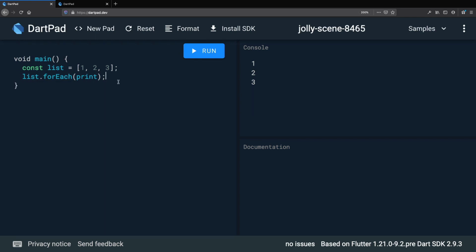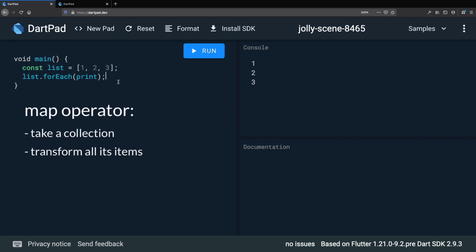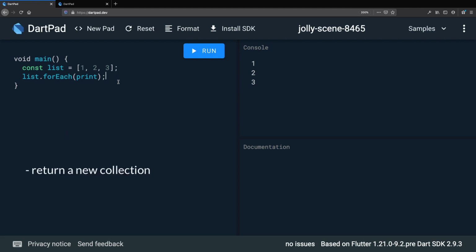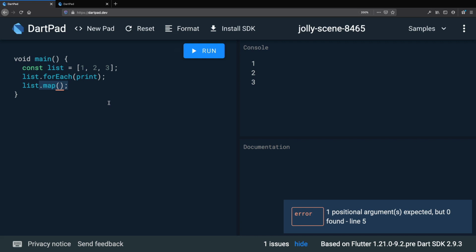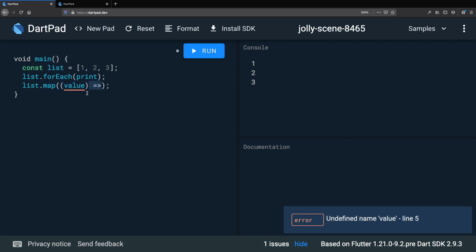In this lesson, we are going to learn about the map operator, and the purpose of the map operator is to take a collection, perform a transformation on all its items, and return a new collection. For example, given this list of values, we could use map to generate a new list that doubles all the values of the items. To do this, we can type list.map. And the map method works in a similar way to the forEach method, because it takes a function argument that is used to map each of the items inside the list. So here we can type value and use the arrow operator to return value times 2.